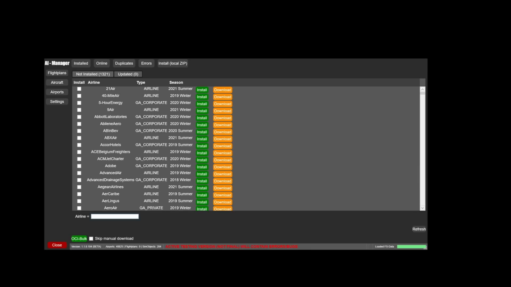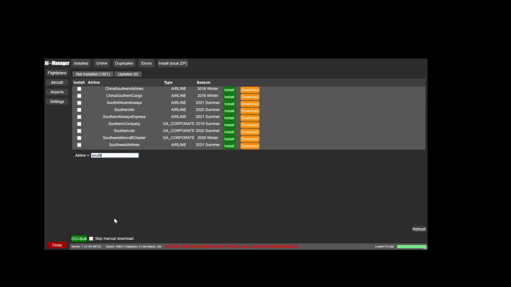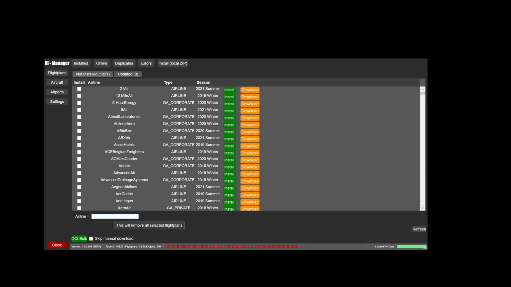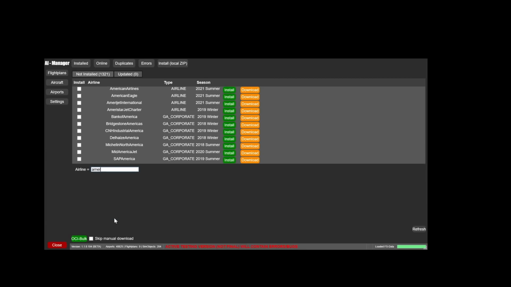As far as searching for one at a time, you have the ability to simply come down and type in the airlines that you are particularly looking for. For example, I fly American Airlines a lot in my A320. Let's go ahead and grab American Airlines. Now all I'm going to do is find it here. There it is, it's the one I want. And we're going to click install.